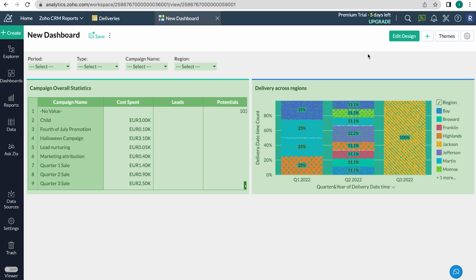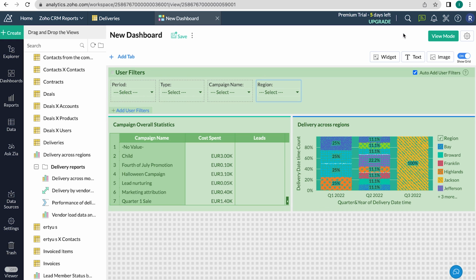Now there are a few other options present, including adding an image, adding a text and adding a widget to the dashboard. The text editor allows to add HTML styling to each of the components. Today we will focus on the option to add widgets, especially the KPI widgets.